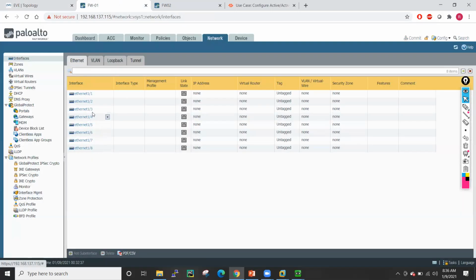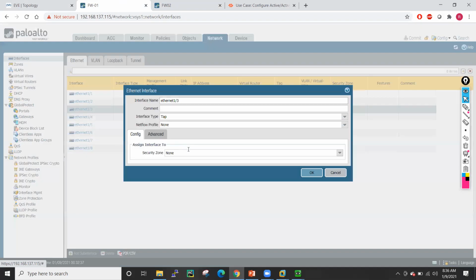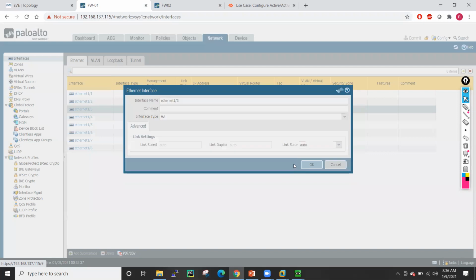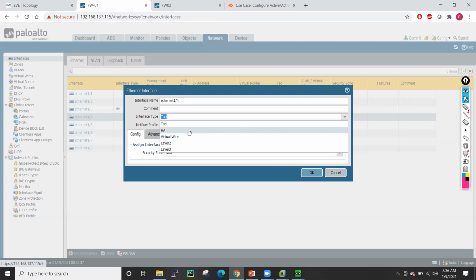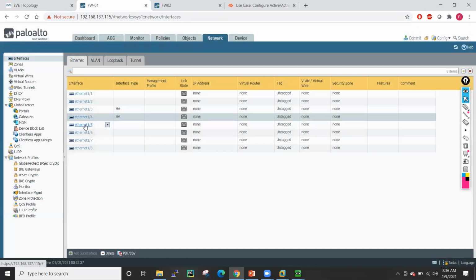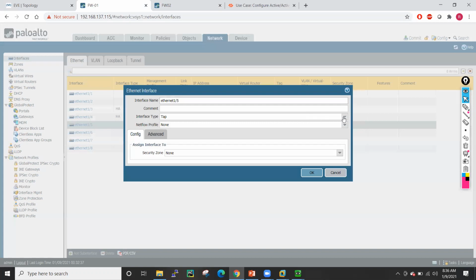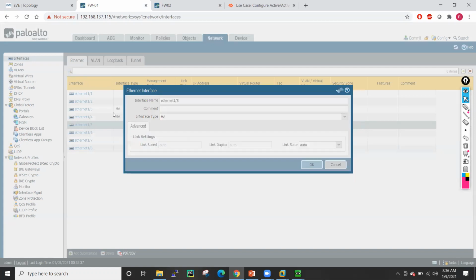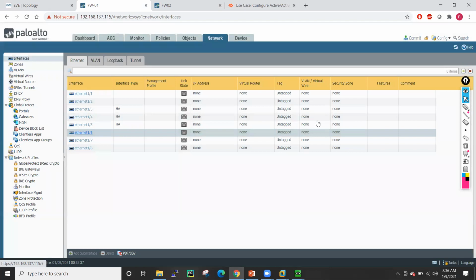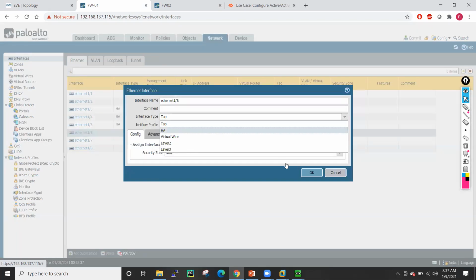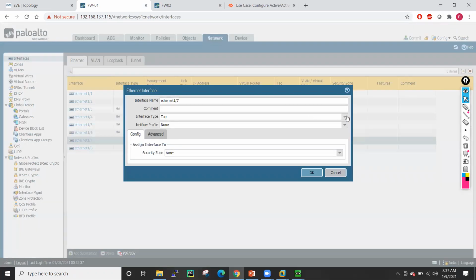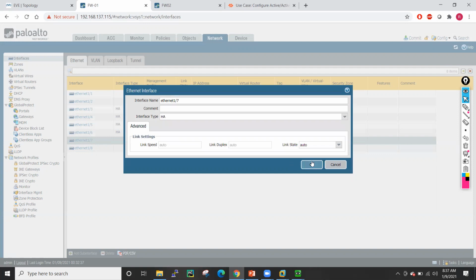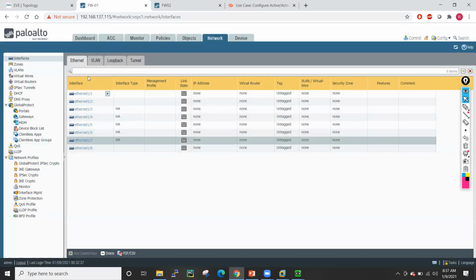So let me just change the interface type for all of them. HA, HA, then this one is also HA. 7 also I'll configure as HA. Okay, so I'm done here.